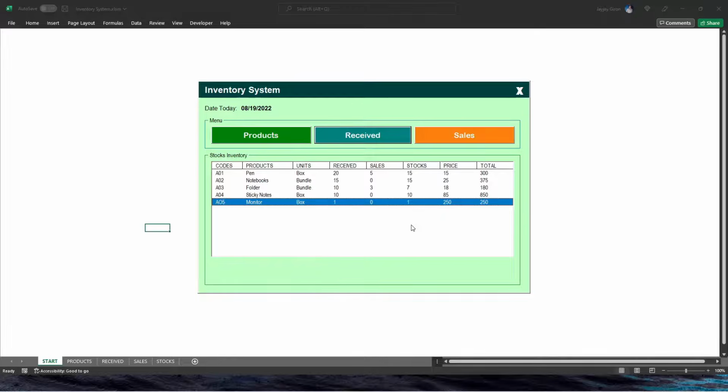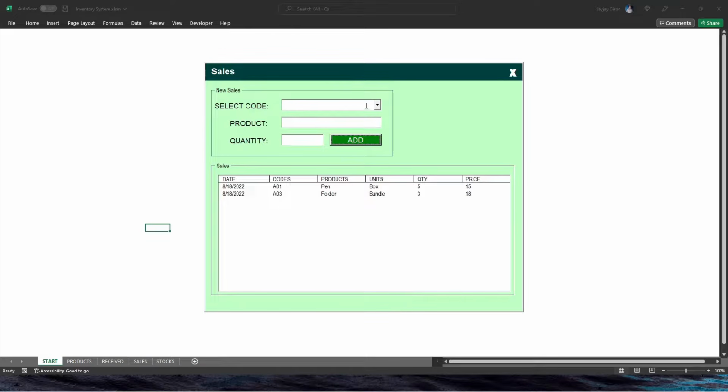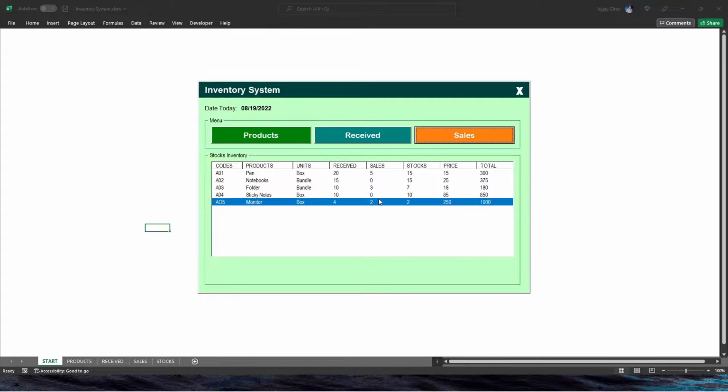We can also add sales by clicking the sales button, select the product code, and it will automatically generate the product name. Enter the sales quantity and click the add button to add the transaction to the sales list. Clicking the exit button will return us to the main form, and we should see the product sales count change in the inventory. Now that you have the idea, let's start developing this tool.